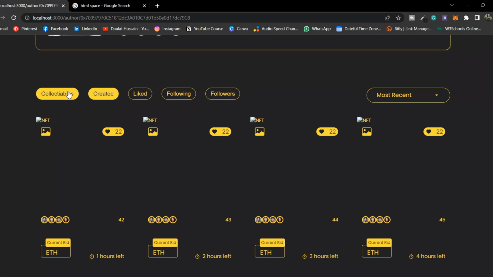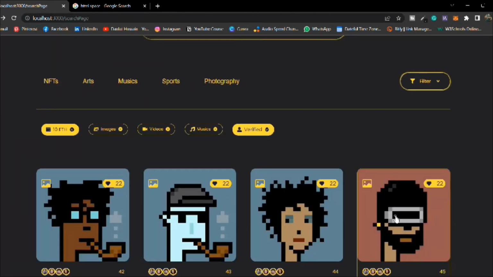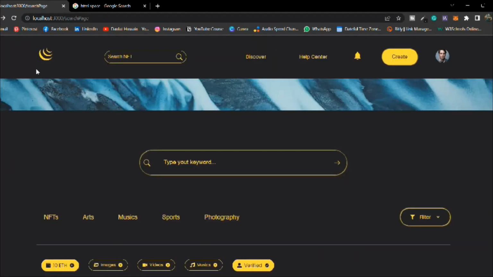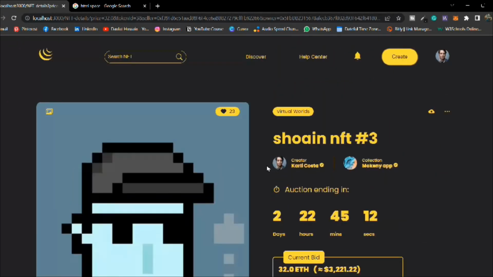So we're going to rename those two tabs. Instead of collectible, we're going to add, let's say, listed NFT, and instead of created, we're going to add, let's say, own NFT. These are the two changes we're going to do shortly. So far this is working good. Let's come back here, and if you click on this, everything is dynamic, working 100%. All the data is working fine.